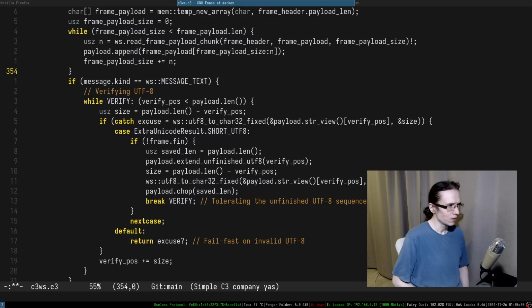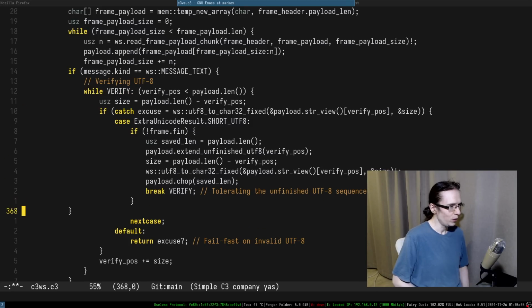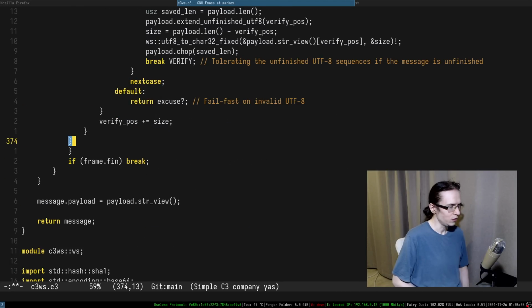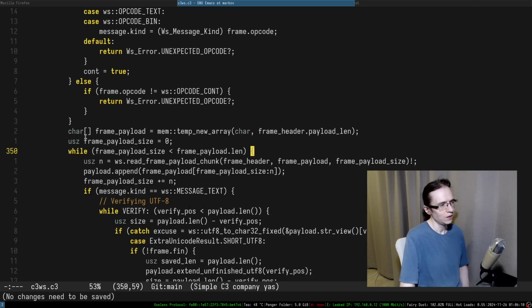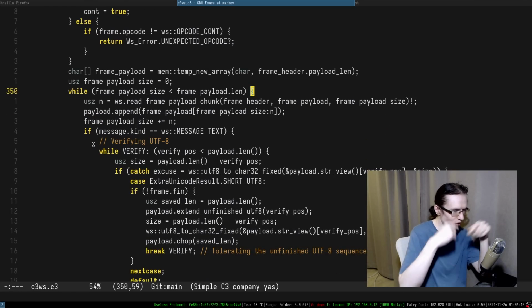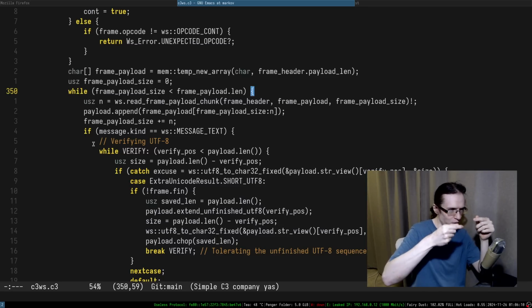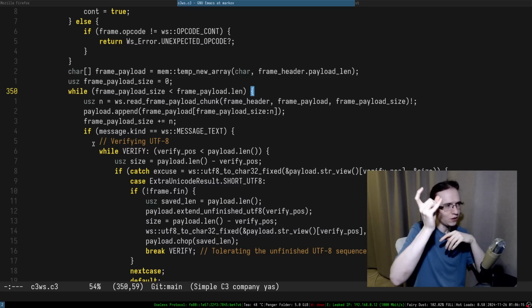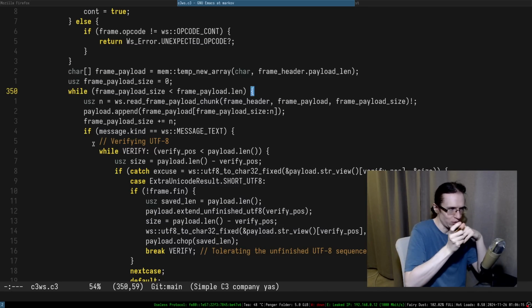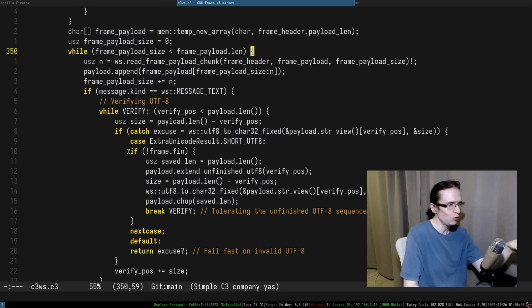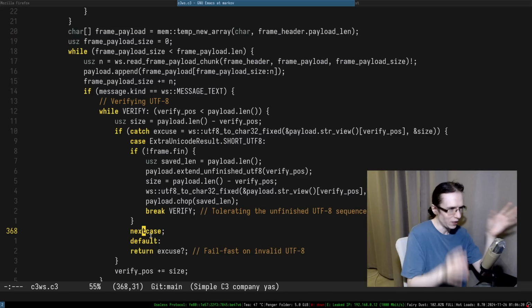And only then are we verifying this whole thing. There we go. We progressively read the frame payload, appending the chunks of the frame payload, and do this verification. We do the same process, but on a way more fine scale.